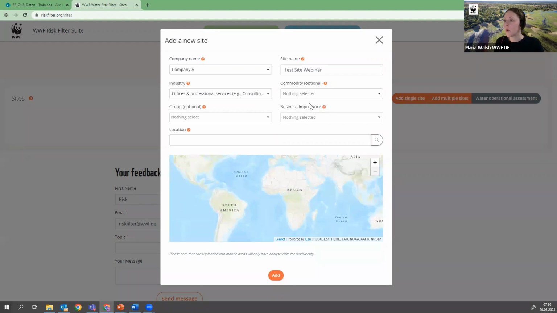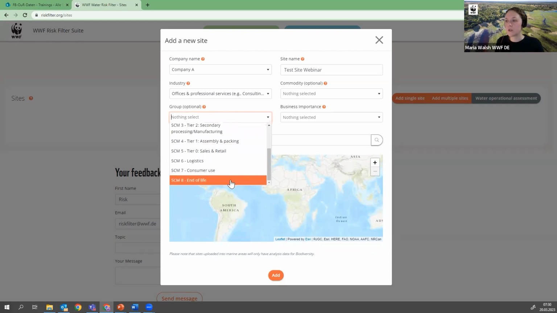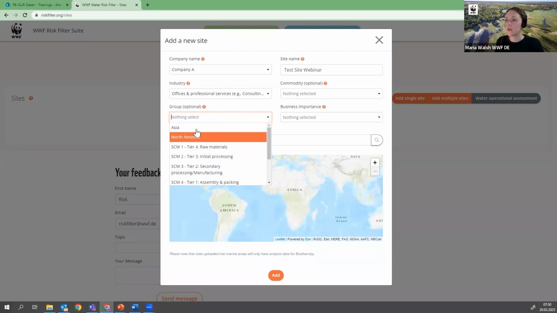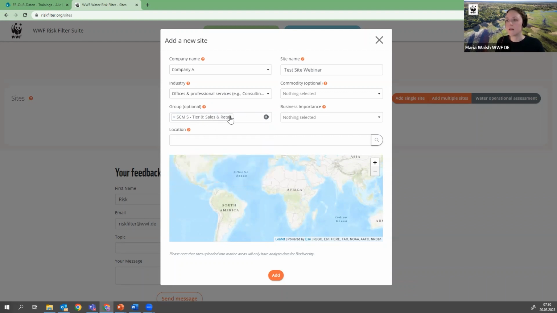While we are at the topic of grouping, we have here again the groups. They're optional. You don't have to choose any group for your site, but if you click on it, you will actually see all the groups that we have just seen in our portfolio manager, including the one we had just added. So in this case, I'm going to choose, let's say, sales and retail that fits with the offices and professional services. But again, this is optional. You don't have to choose any for this.